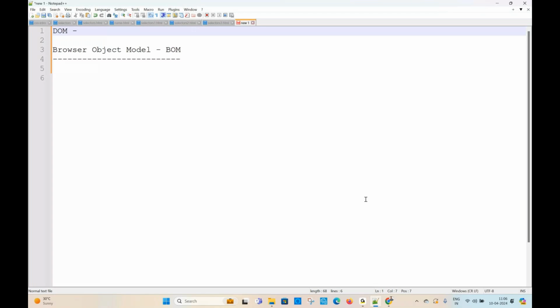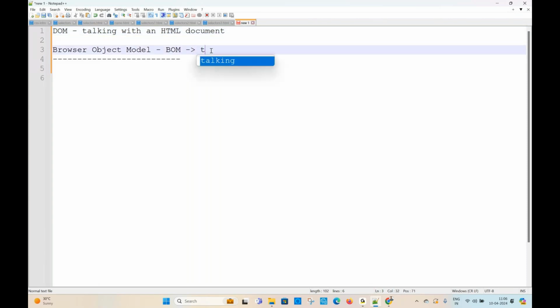In one word, simply, I can say like this: by using DOM, we can talk with the document. In simple words, in DOM we are able to create elements, remove elements, update elements, nothing more. So in the same way, what is BOM? Talking with the browser operations. Document operations, now browser operations.